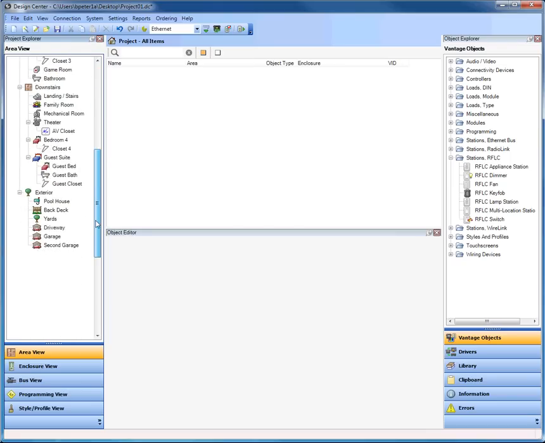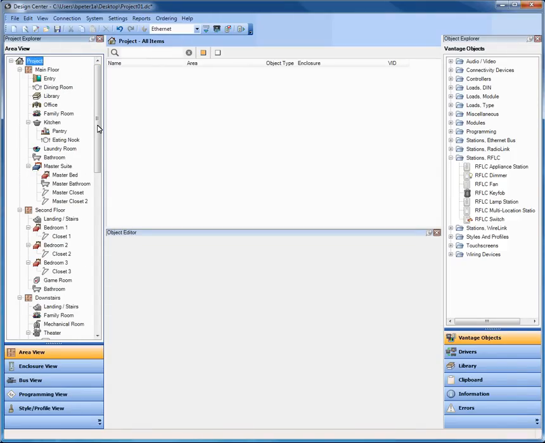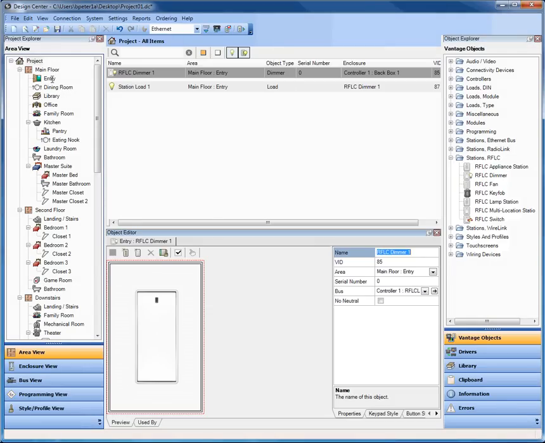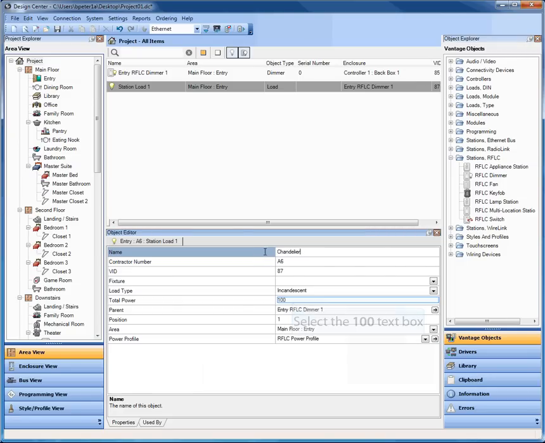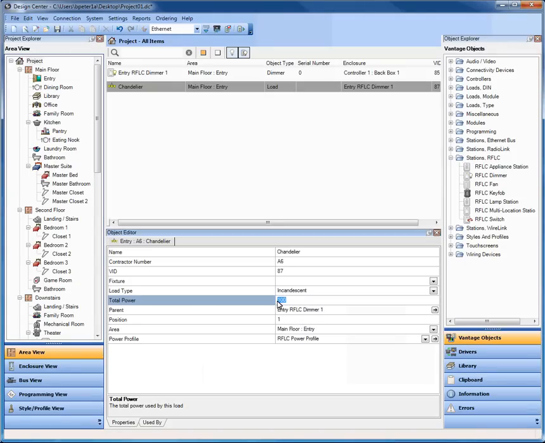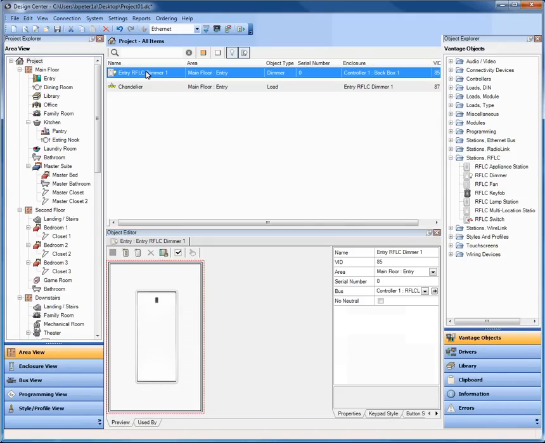So in this particular case, we've built up a quick project representing maybe a 6,000 or 7,000 square foot home where RFLC could be a prime candidate. So in this case, I'm going to take the RFLC dimmer, drag it into the entry, and control, let's say, the chandelier in the main entry of this home. So I'm going to just rename this the entry RFLC dimmer. I'm going to go to the load, and I'm going to rename this chandelier. And I'm going to make it an incandescent load, as it is. It's dimmable, and I'm going to call it 400 watts power.